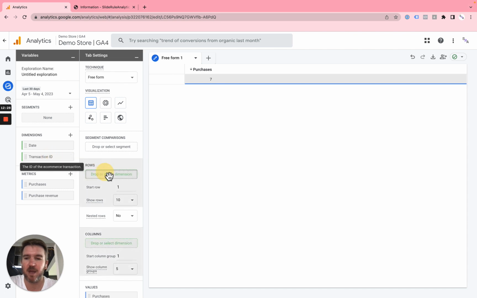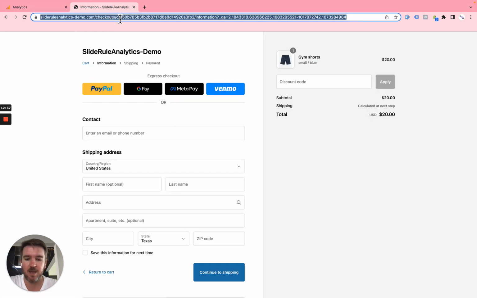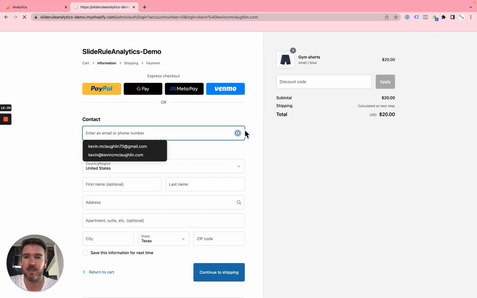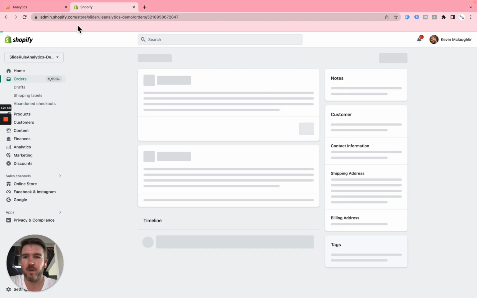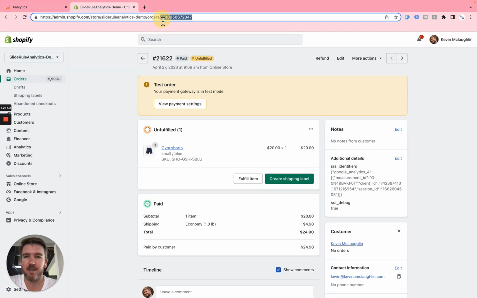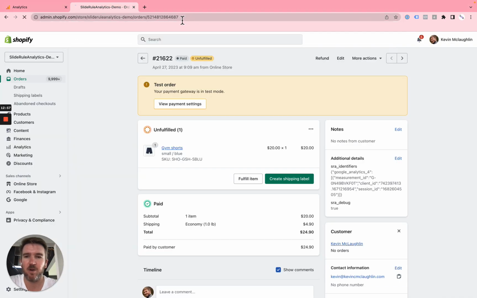One other thing is if we wanted to build a report, say by transaction IDs instead of date, I could drop that over here and just drag that dimension down. And you can see I've got the actual transaction IDs or order IDs from Shopify. If I went to my Slide Roll Analytics admin account here, and I looked at an order, the transaction ID is this guy. You could take one of these transaction IDs and paste it over the order and it'll pull up the actual order in Shopify, right?